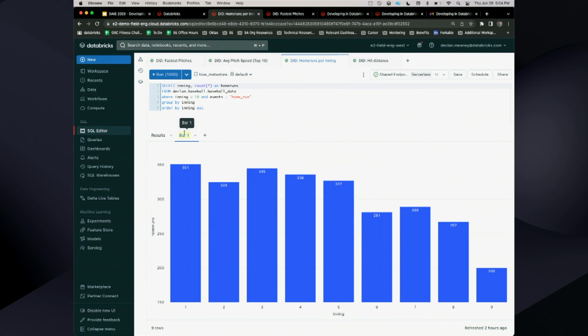These are the kind of visualizations I'll put in a dashboard, and I want to track this every day. And so once I have my queries complete, we'll put this in the dashboard, and we'll schedule all of this.